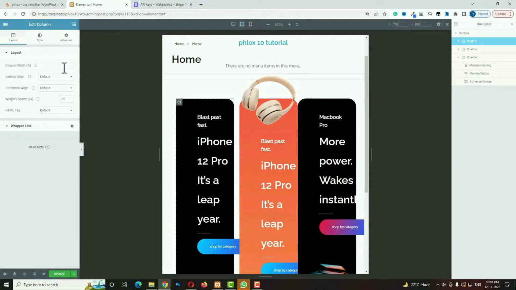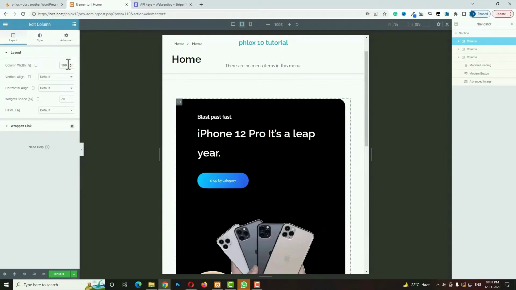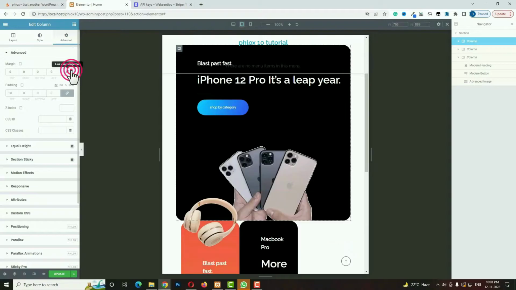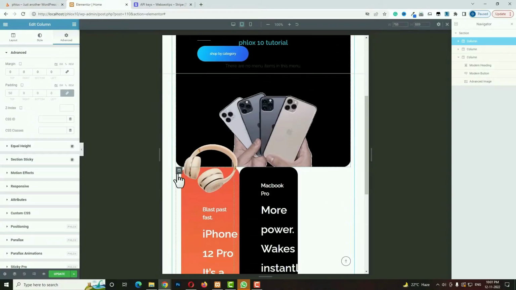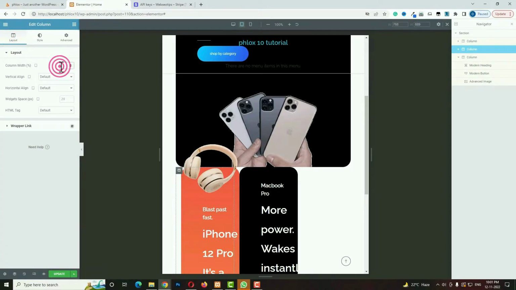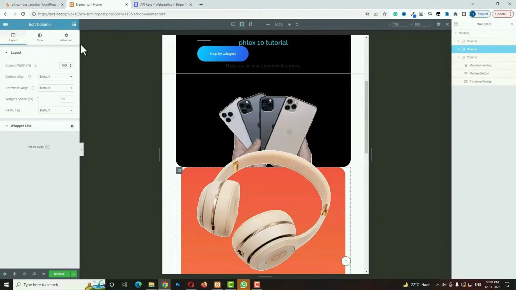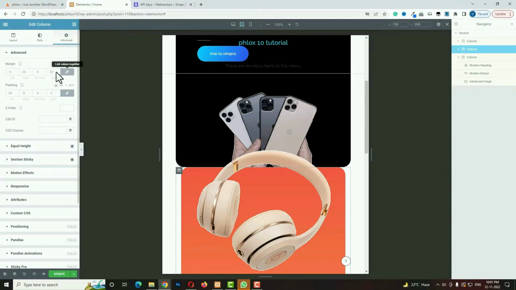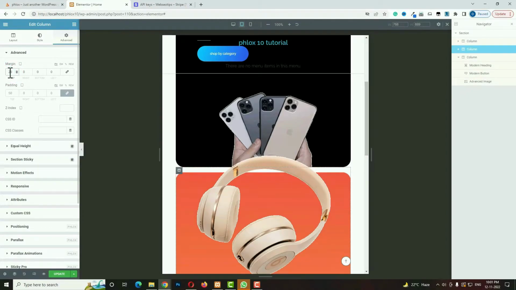Just click in the first column. Here I have to make it 100. Come back to the advanced option, and I have to unlock the margin. Similarly for the second one also, click in this, come back to the layout option, and I have to make it 100. After that come back to the advanced option, and here also I have to unlock the margin, and I have to make 0 from all side. And after that the top margin I am taking 20, and bottom margin also I am taking 20, okay.